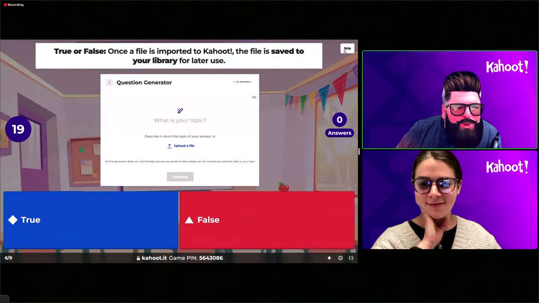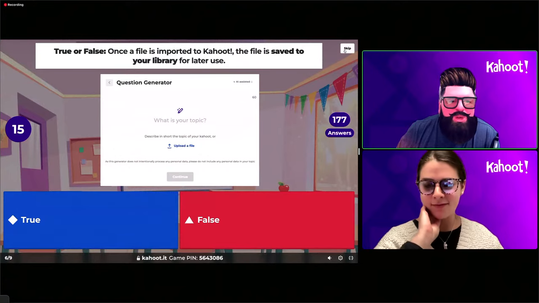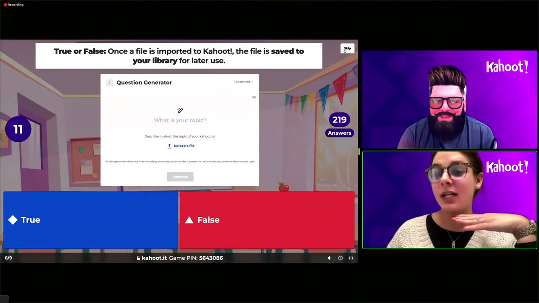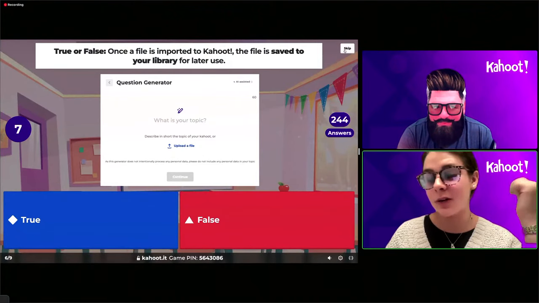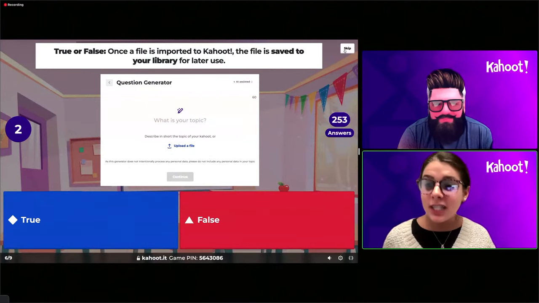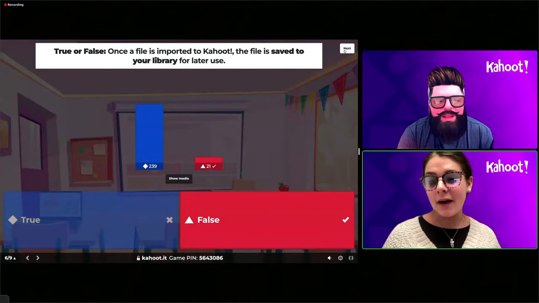Once a file is imported to Kahoot, the file is saved to your library for later use. Ho-ho! I'll give a hint. It's not a giveaway, but it's a hint. We know that Kahoot already is so safe for learners. We don't store and really don't even collect student login information. We don't need to know many specifics because we don't keep it. It's all up to you and your school and how everything is organized.